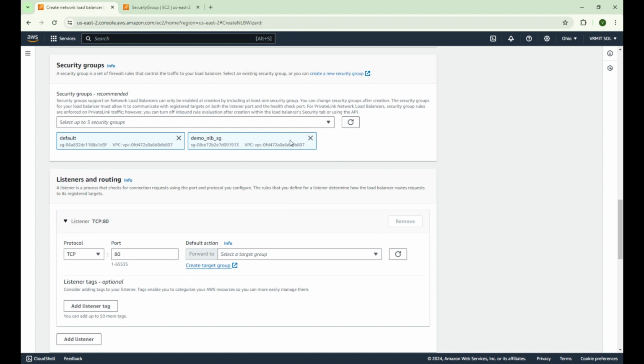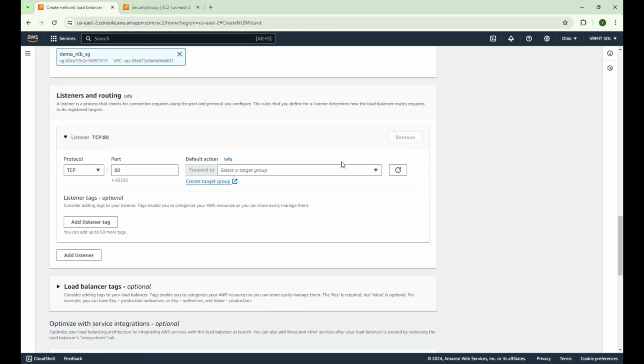Once we have created that security group, just deselect your default security group from there. And the next part is we are going to add listeners, right? Similarly to what we have done in the application load balancer, here also we have to select the protocol.